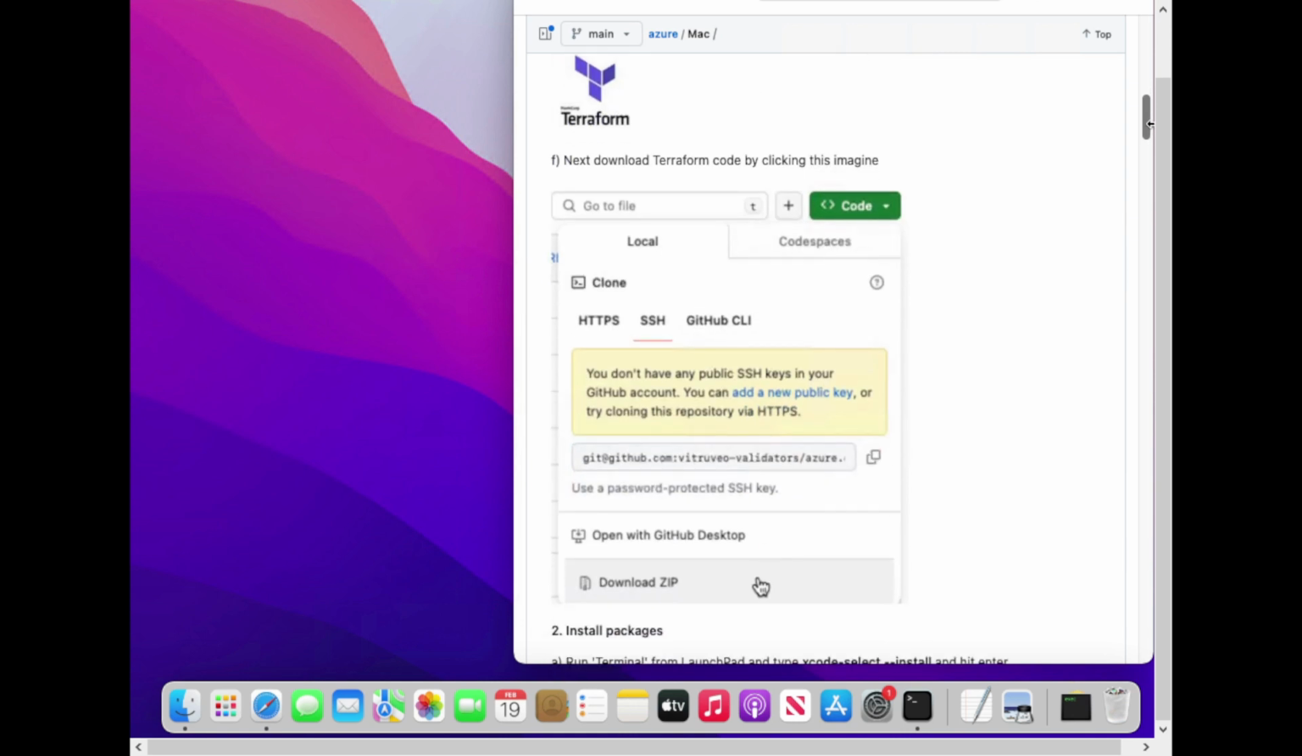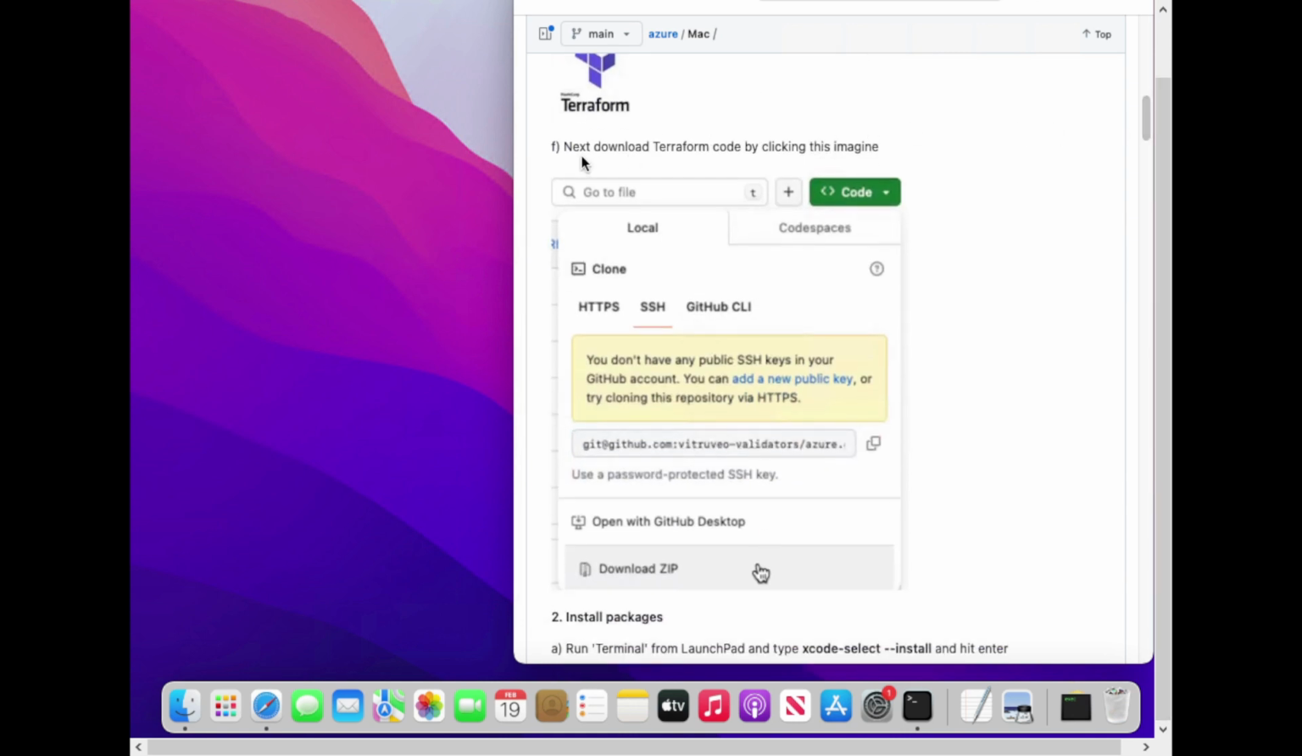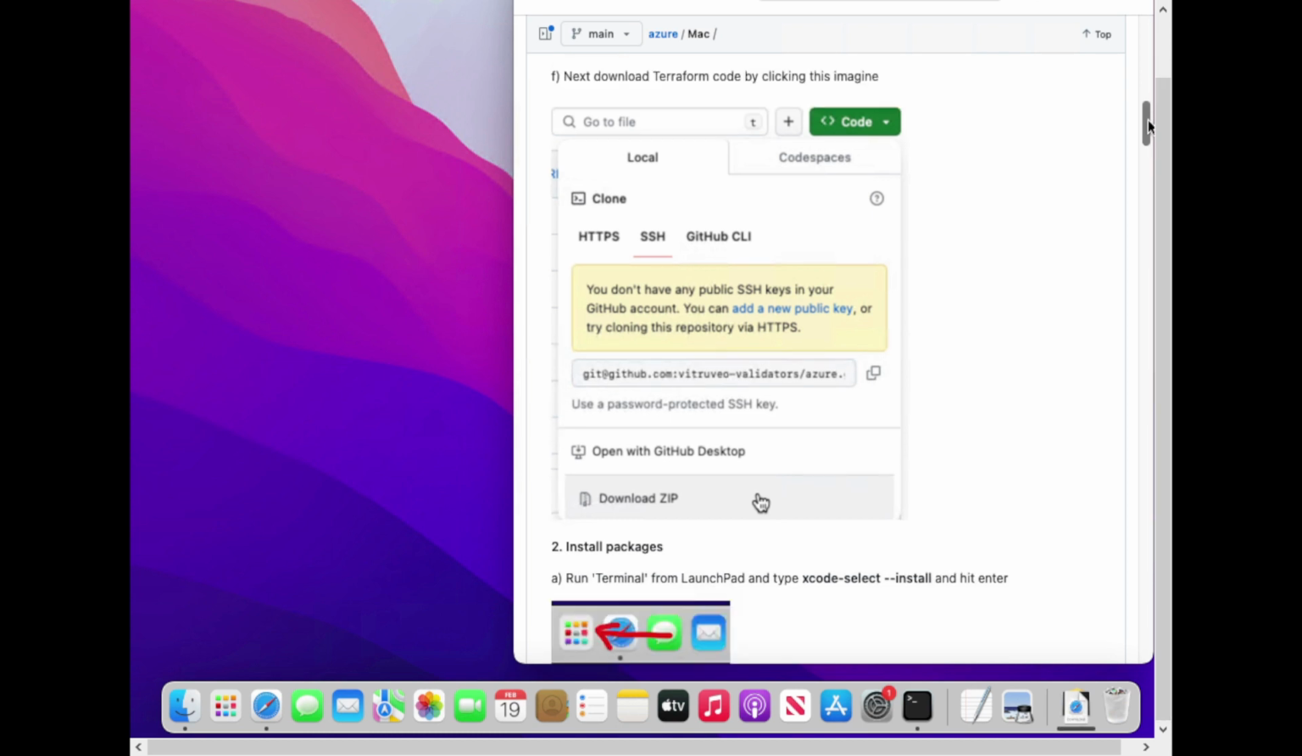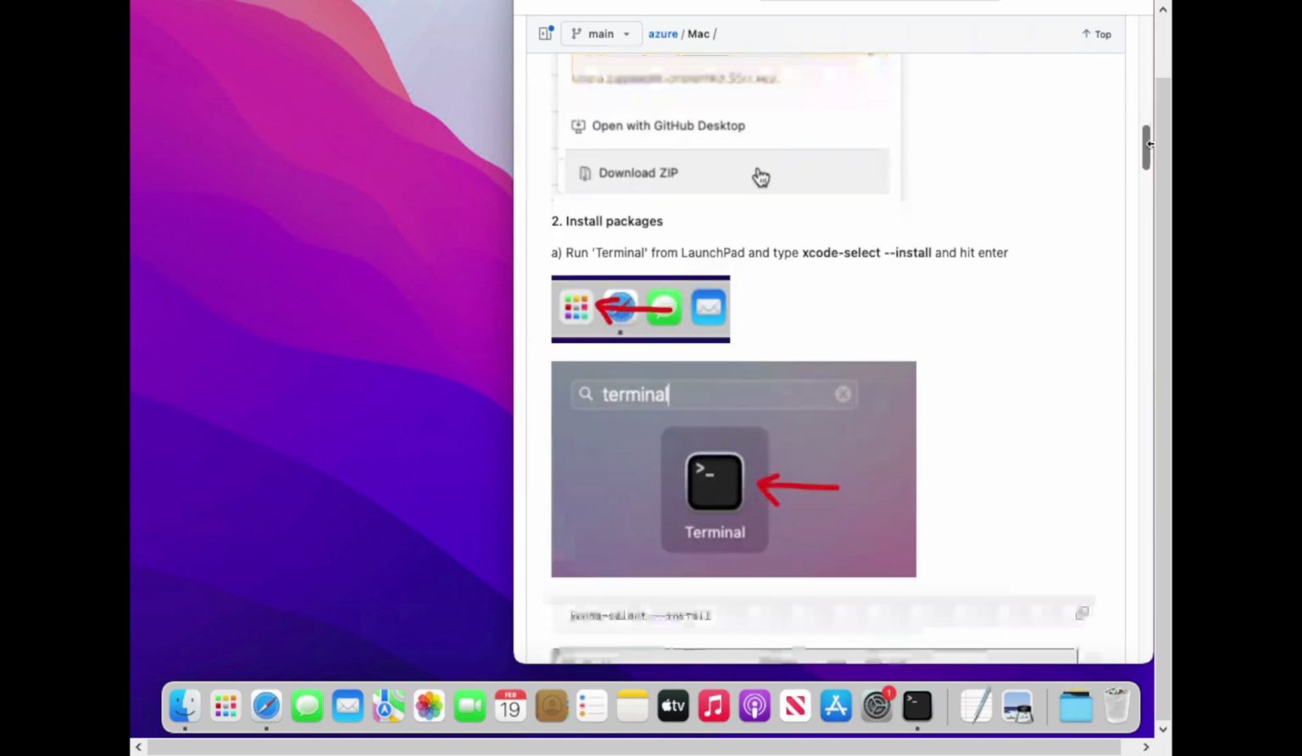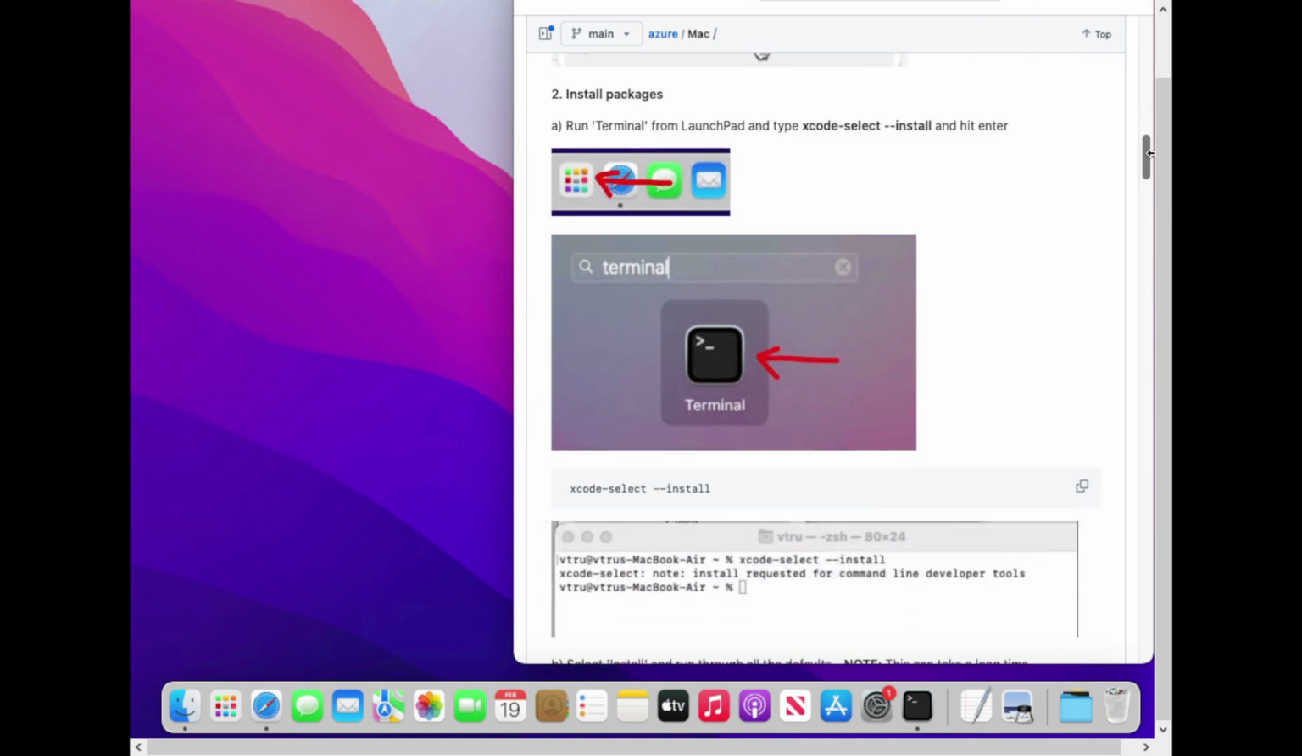And then I'm going to scroll down, and the next is to download some of the code that I wrote for this, which is in Terraform. So I'm going to click on this image here, and you can see the download.zip. So I'm going to click that, and I'm going to continue here to step 2, which is install the packages I just downloaded. So run terminal from Launchpad and type another command here, another tool to install.